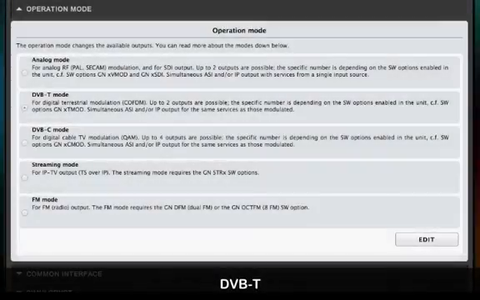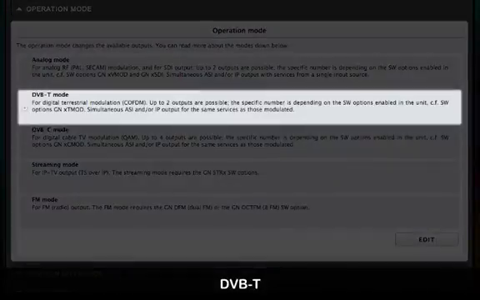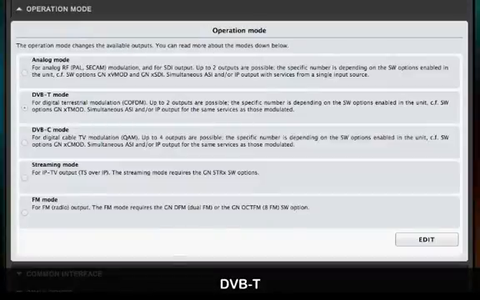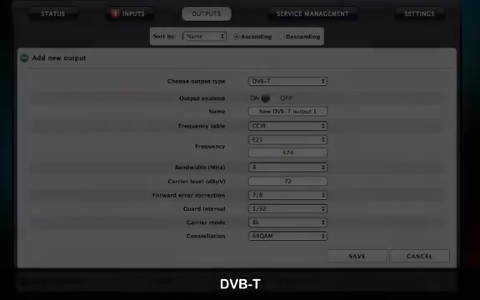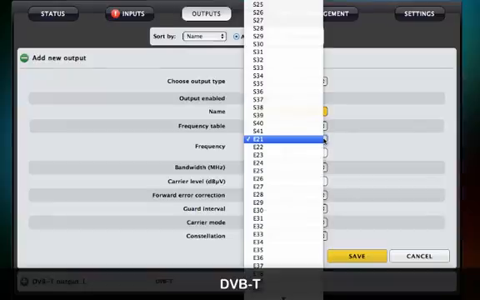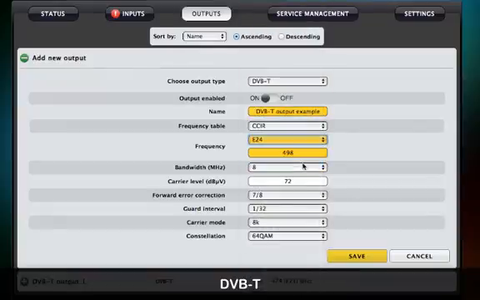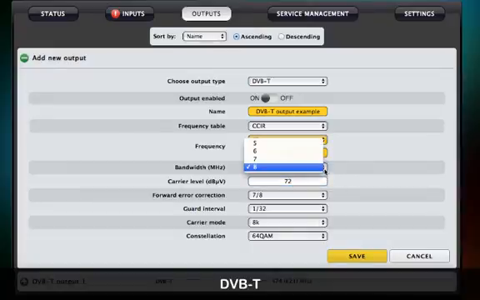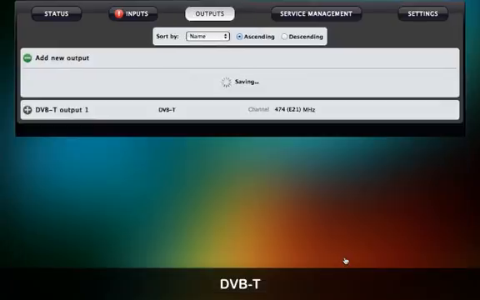When configuring a DVB-T output, make sure that the operation mode is set to DVB-T. You manage the operation mode settings under the tab Settings. Then continue the configuration by selecting a name and a suitable frequency or channel. You should also choose carrier level and bandwidth. Click on Save to finish the configuration.